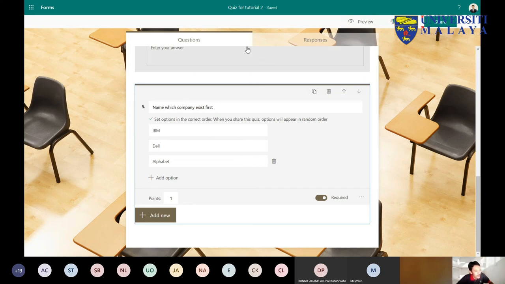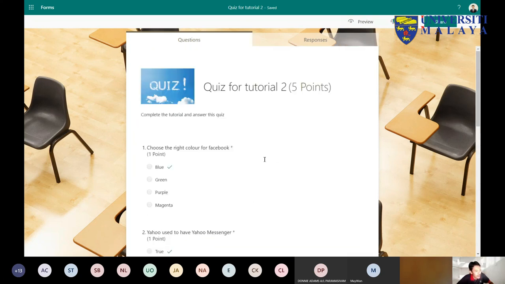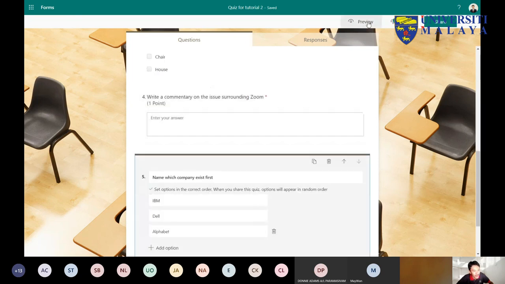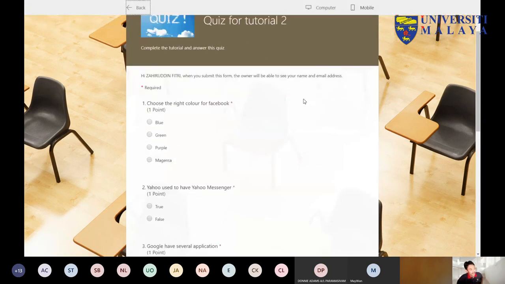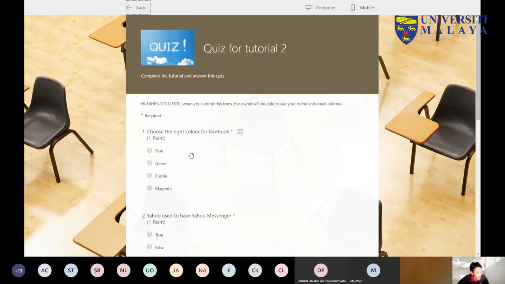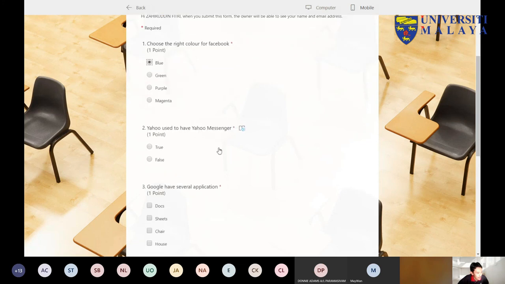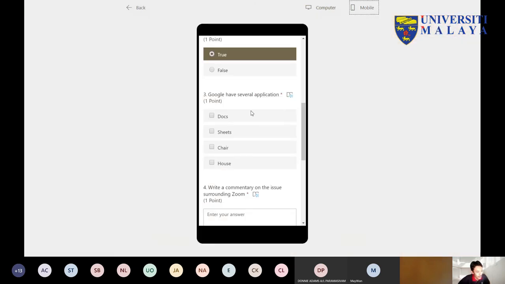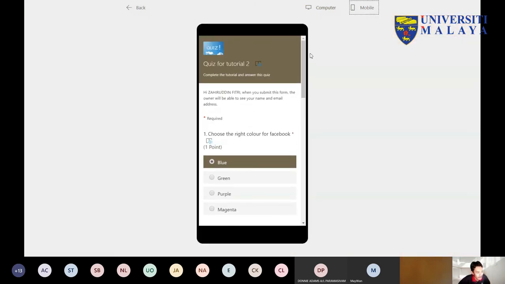So after you are happy with the question quiz that you have, you can actually click on the preview, so that then it will come up like this, so that the students can then see whether that is correct or not. Okay. You also have the option of immersive reader, which is very nice. You can also look at the view in the phone, how it will look on the phone.